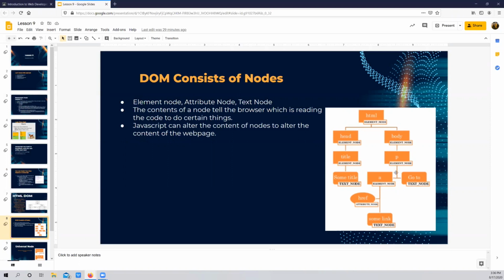And also, some elements will have attributes, right? Like the anchor element or the IMG element. And so there's also a separate attribute node, which stores the attribute type of that attribute. And also, usually after that, there's another text node, which stores the content of the attribute value in that case. So those are the nodes of the DOM.